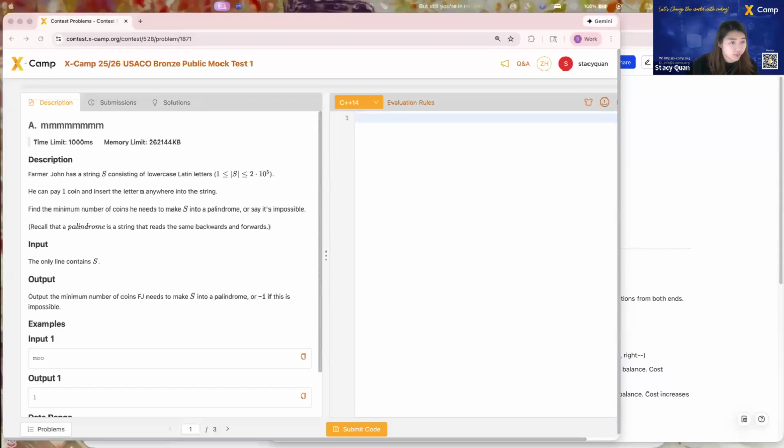Hi everyone. We're going to walk over the problem. Let's first understand the problem statement. So the problem statement is saying we have a string S of lowercase English letters, and we can insert the letter M anywhere in the string, and each insertion costs us 1 point. The goal is to make S a palindrome with minimum number of costs.